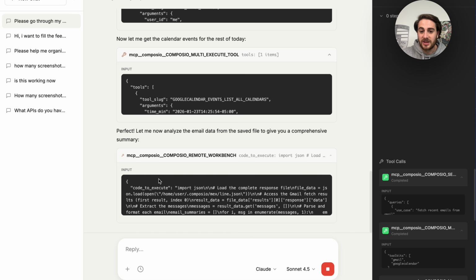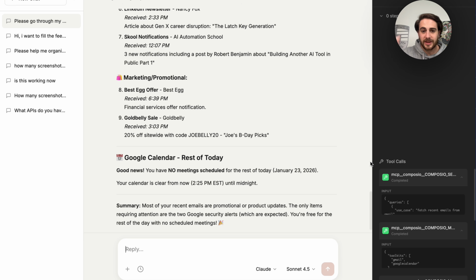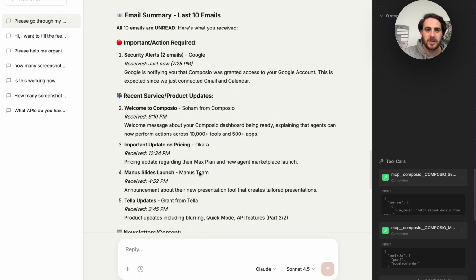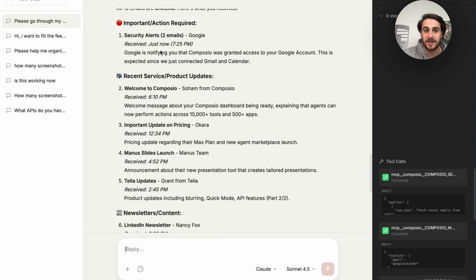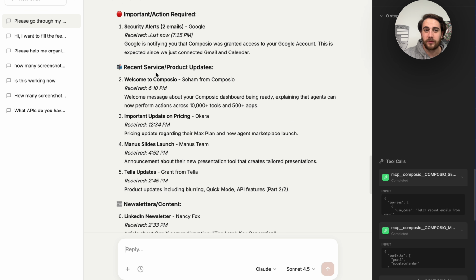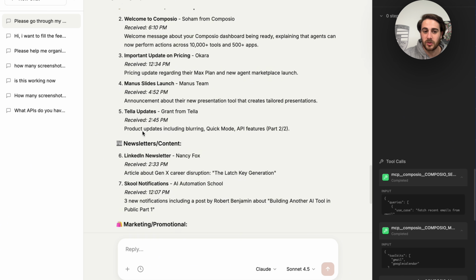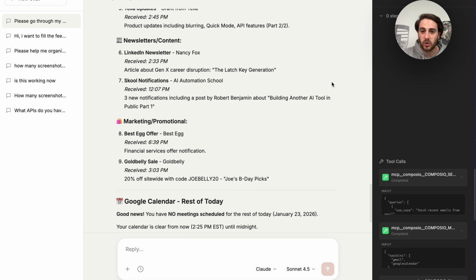And we can see that this is now going through all of this. Now, just like that, I have this report right here which tells me that I have no new meetings for the rest of my day on Google Calendar. In addition to that, this went through all of my recent emails right here, and we can see everything it marked as urgent or unread, and that I have important and action required, recent and service product updates, newsletter content, and marketing and promotional. So basically, this can act as my assistant here.